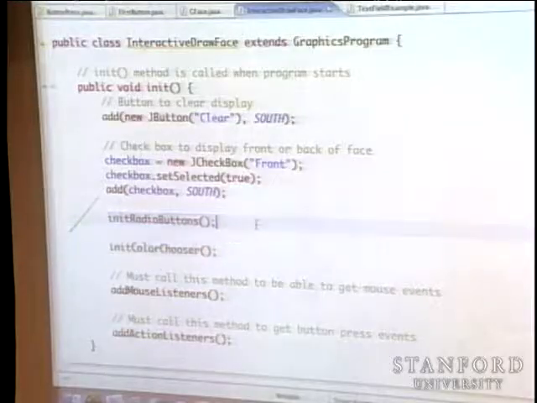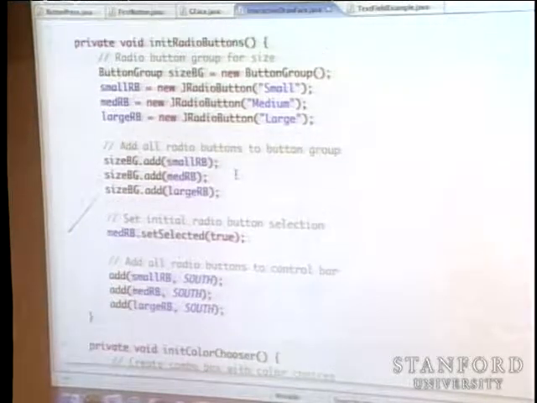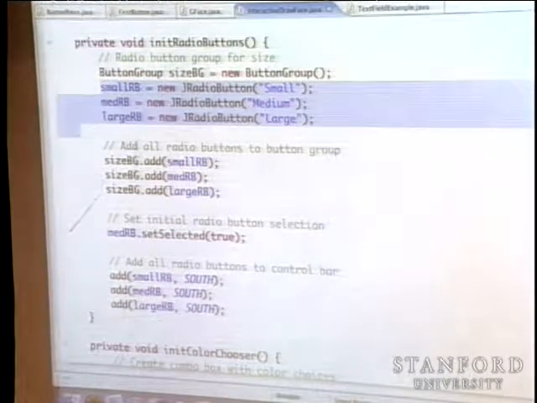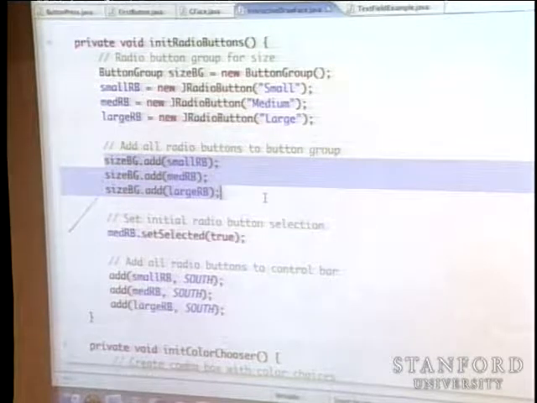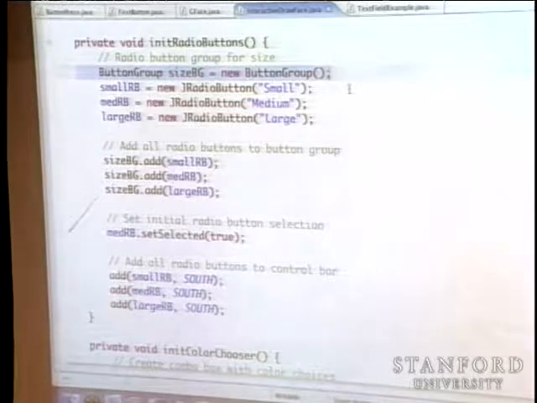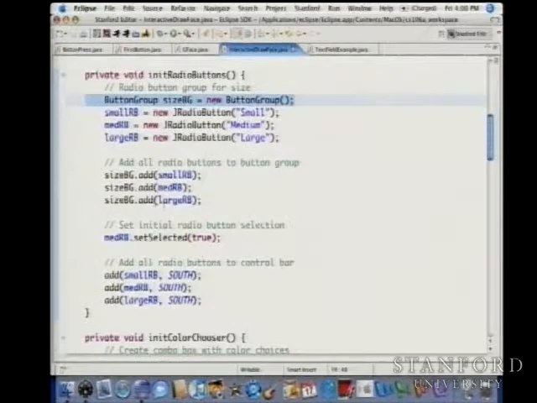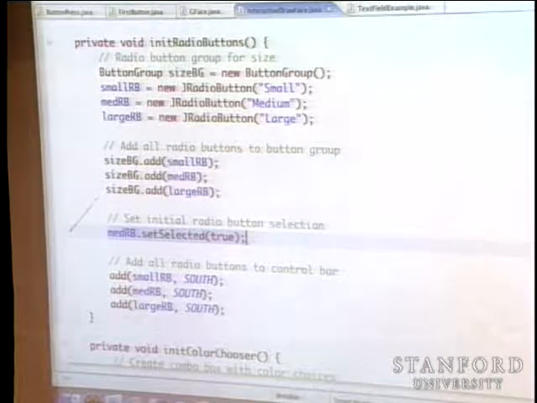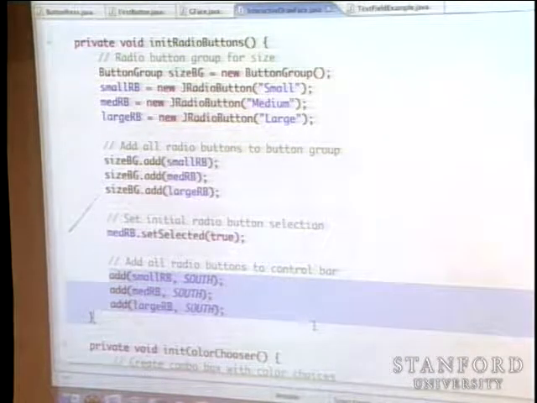I've just taken all of that code and abstracted it a little bit and modularized it. I've just created two methods that I'm going to call to do that initialization for me. So init radio button does the code you just saw. It comes here and says, hey, create a button group, create 3 buttons for small, medium, and large, and add all the buttons to the button group, right? Same code you saw. Actually, you could have created the button group after you created the buttons. It doesn't make a difference. But here I just created the group, created 3 buttons, then added all my buttons to my button group. Once all my buttons are in there, I say, hey, medium is the one that starts off selected, and then add all of my radio buttons to the southern control bar. Okay, any questions about that? It's exactly the same code we just wrote on the board, except just with nicer variable names.